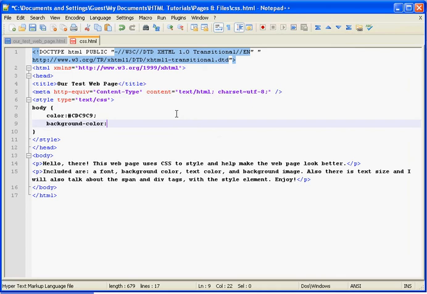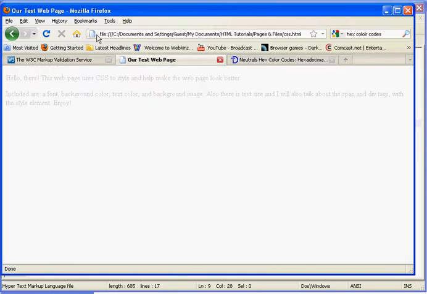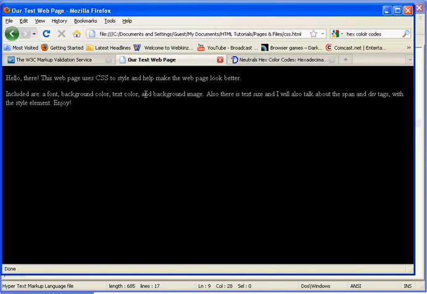And so since it's one of the 16 simple colors that CSS recognizes, we can just put in black. But otherwise it'd be number 000000. And then remember our semicolon. And so we save the page, go to our test web page, and refresh. And ta-da, doesn't it look a lot better?